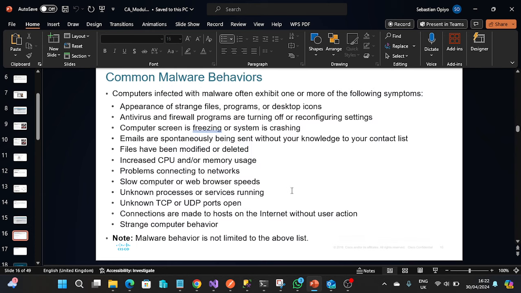So how do you tell that you've been infected by malware? Of course, you'll see strange files in your operating system. You see some strange programs, some strange desktop icons that you did not create, or that legit programs didn't create. And the antivirus and firewall programs will be turned off automatically without your intervention. If that happens, then most probably you have some sort of Trojan shutting down your antivirus and firewall so that it can do other things without being detected. We have your screen freezing, and your system crashing over and over.